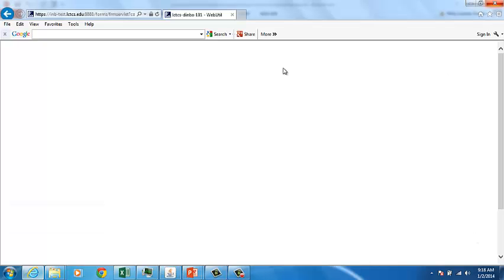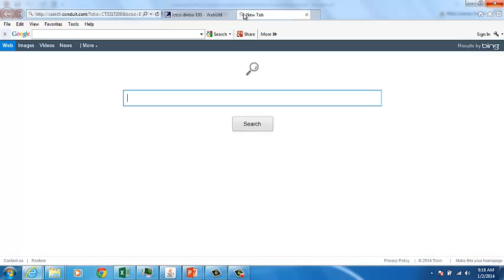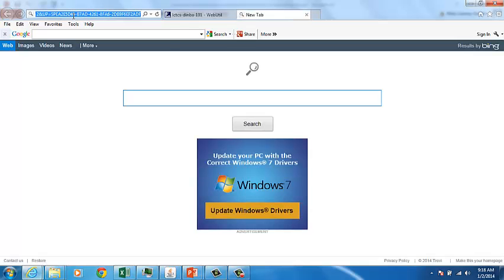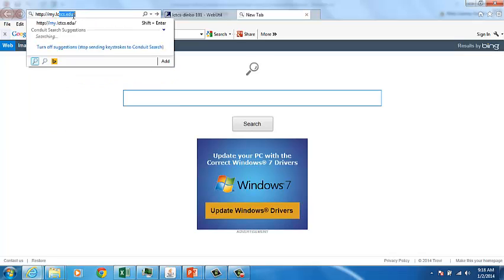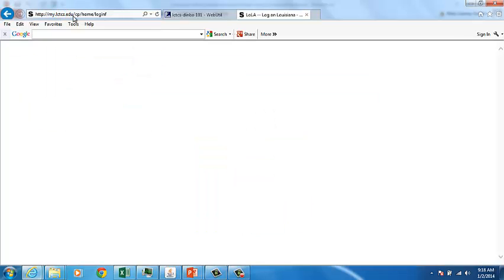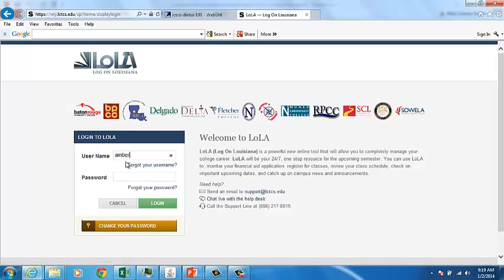Now your next question is going to be, how do I pull that Cognos report? Well, to pull that Cognos report, you're actually going to go into Lola. So you're just going to access Lola, and you're going to log in using your login information.